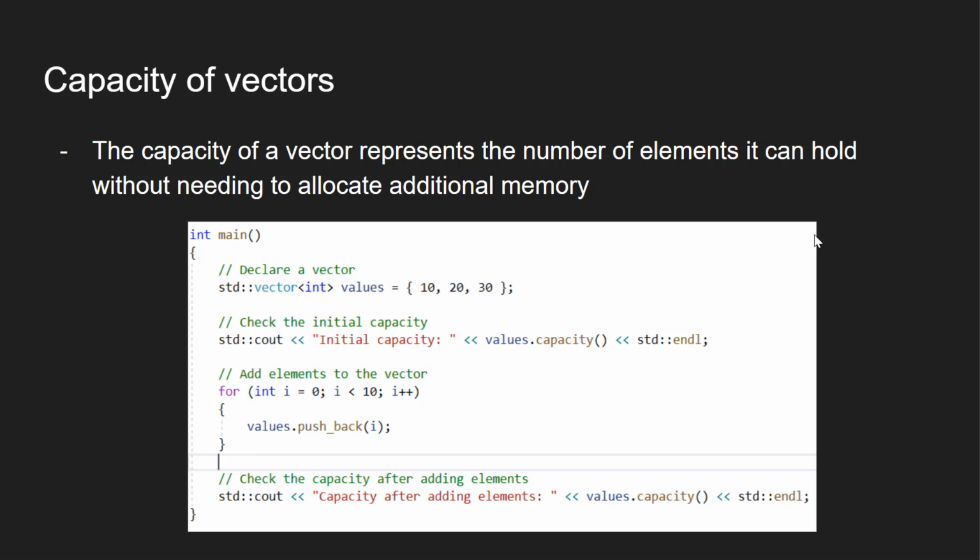So a handy function that we can have here is we can also display the capacity of the vectors, as I'm showing you in this example. As I've got inside this line of capacity after adding the elements here. Which is handy to know, especially when we're working with large data sets of vectors.